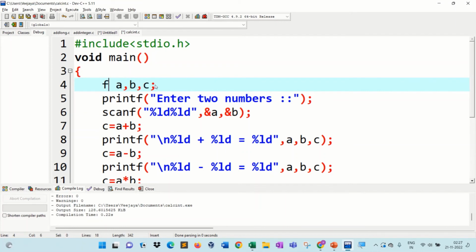Now for fractional numbers, we have to make two changes again, two ways. One is float, which means the normal range, and another is double. Double is nothing but twice of float. Float generally requires 4 bytes on the GCC platform. So again for float you have to make two changes.